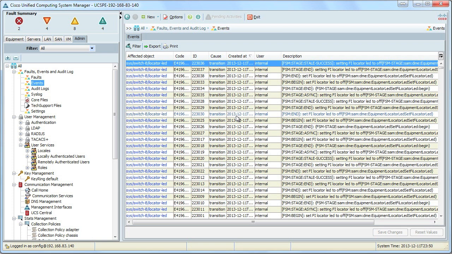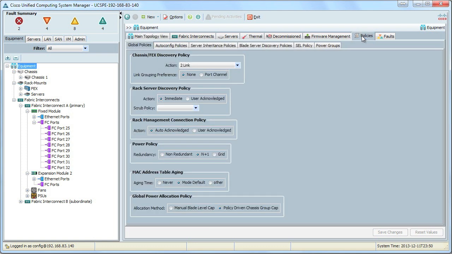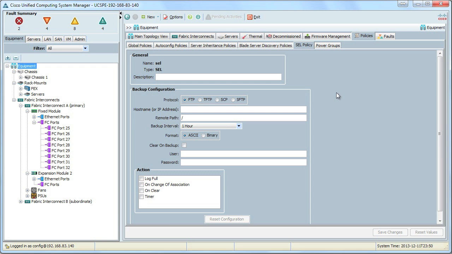Well, you set up a system event log policy. That's done over here on the equipment tab. Probably not the most intuitive place, but once you get used to these policies that exist here, you'll quickly be driven there. So we go over to the equipment tab, and then on the tabs on the right-hand side, we're going to go to policies. Notice we have subtabs that appear, and sure enough, one of those subtabs is the system event log policy.